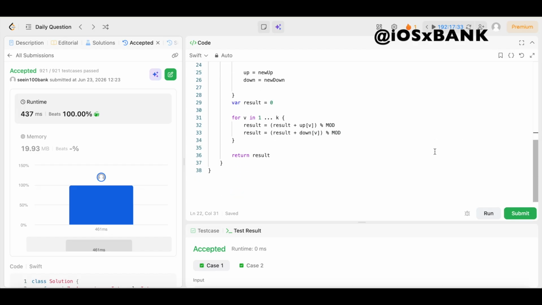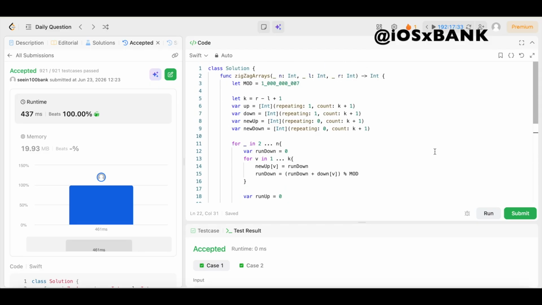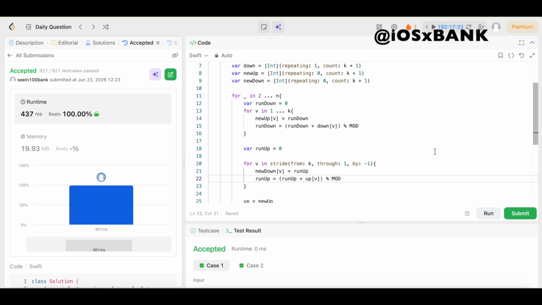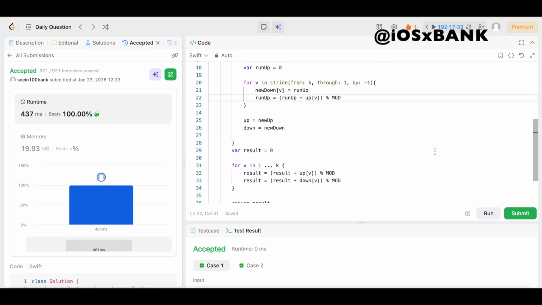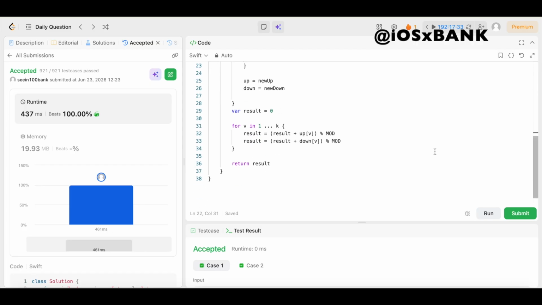So with that being said, make sure you get one more look at the code. This is the top part. This is the middle. And then this is the rest of the code.